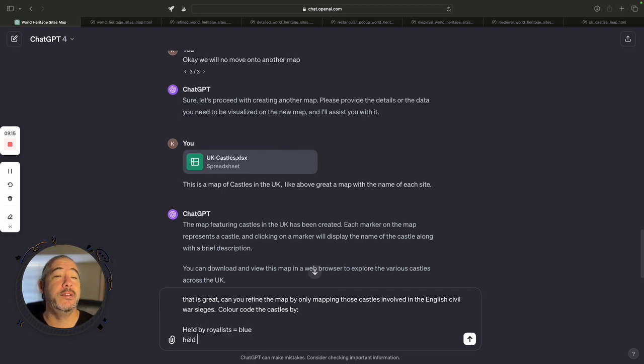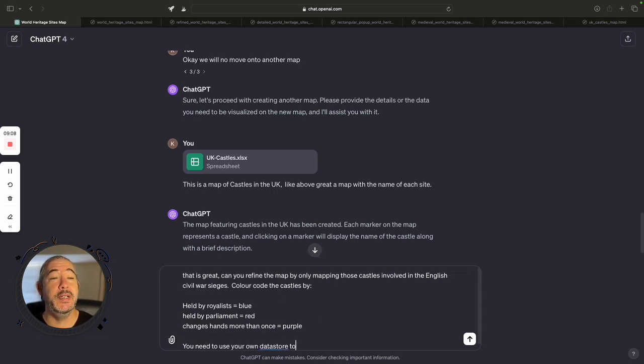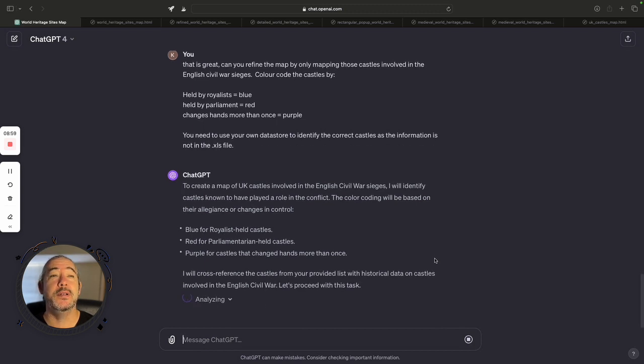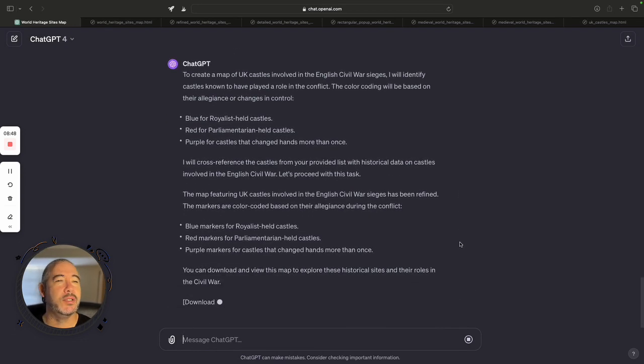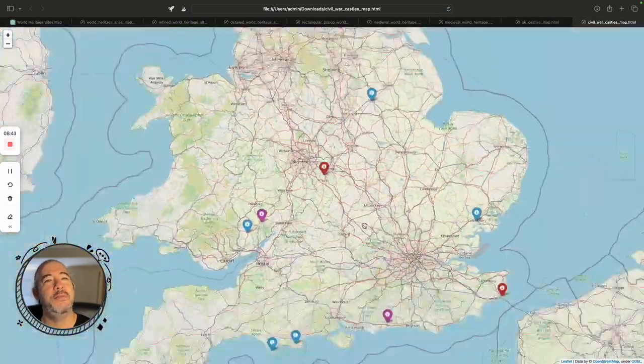Now there's no additional information on the spreadsheet. It's just basic coordinates and a description of where the castle is and its name. So what I'm asking it to do is use the castles there, then use its own information and research to identify castles that were held in the English Civil War, which ones were held by the Royalists, Parliament, which ones changed hands frequently. Let's see whether it can actually do that. It's thinking, drawing. Looks like it's got the right information. Oh, yep, that's pretty good.